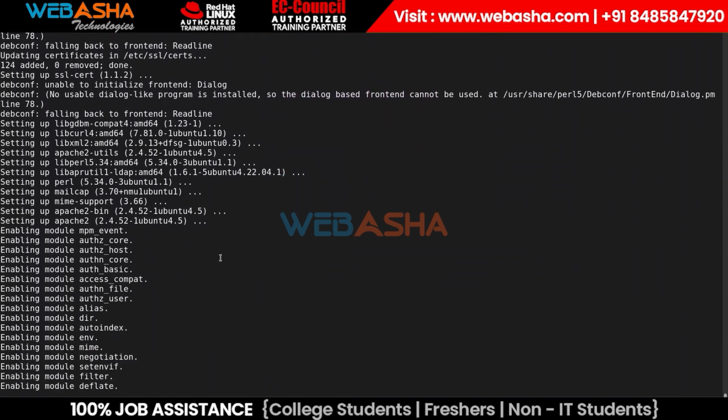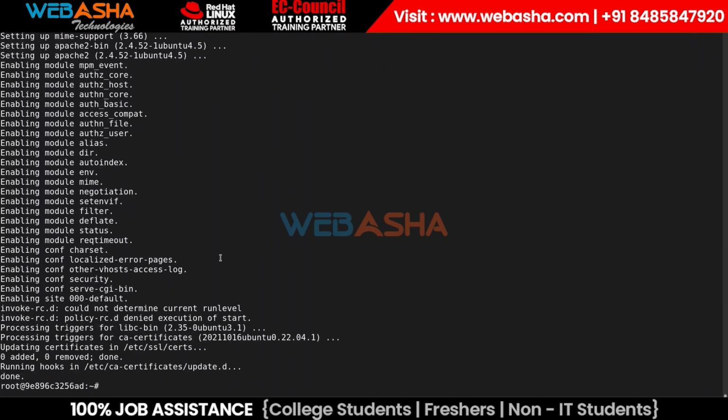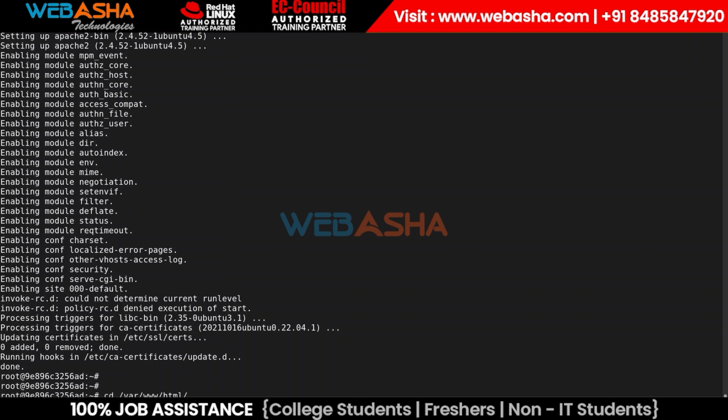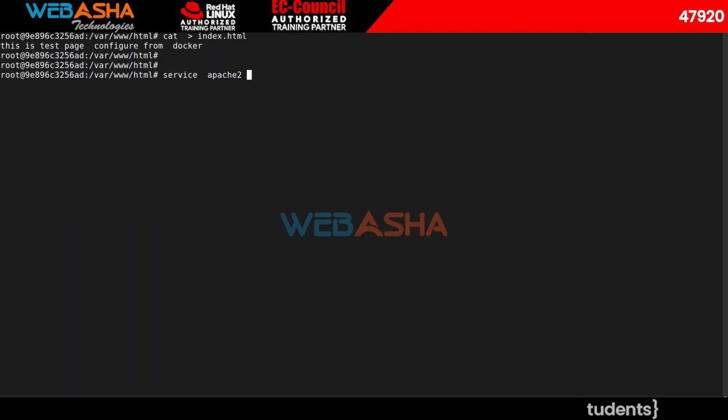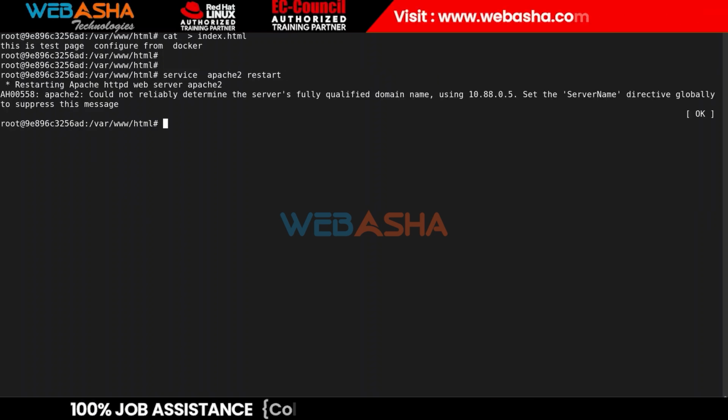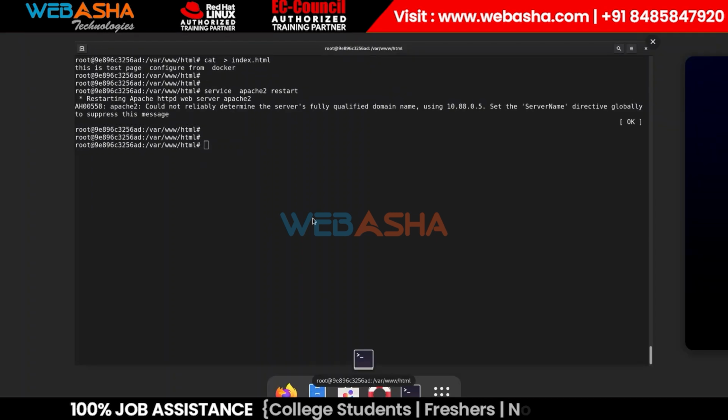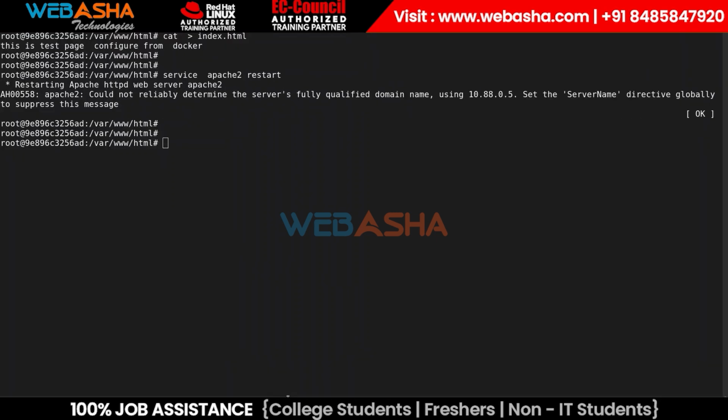Let me give an example as well. Let's suppose that is my document root, and here I mention a message, like I mention that this is a test page configured from Docker or something. Start the service, just for the example, service apache2 restart. Now let me launch a browser to access this application. We are using it locally so far.